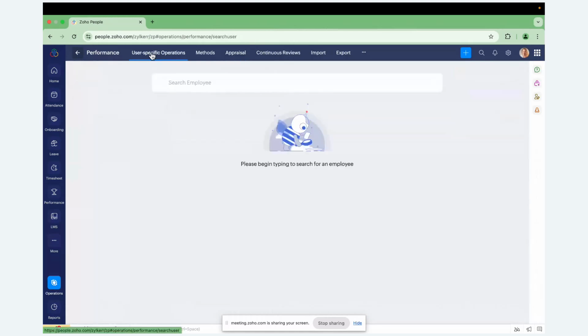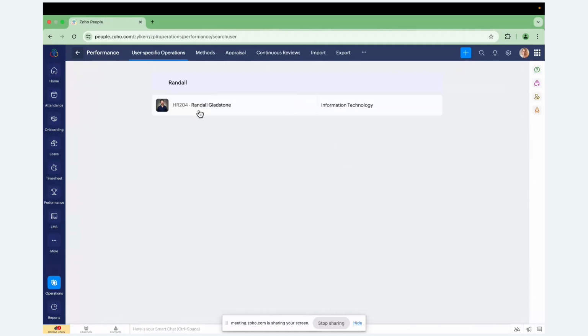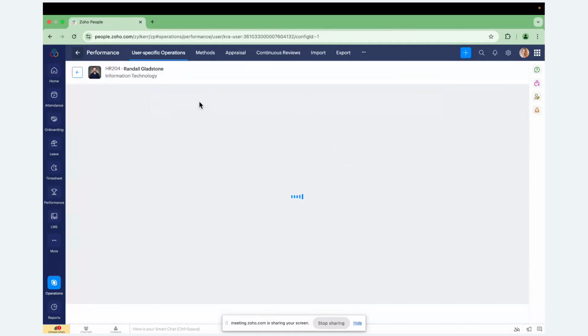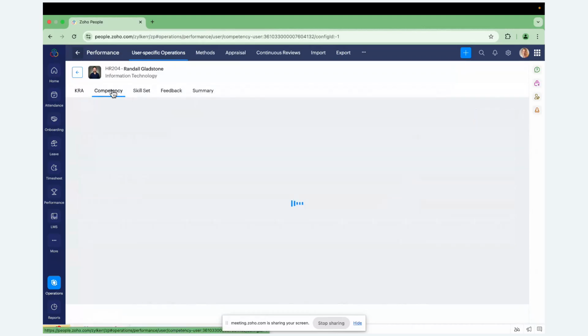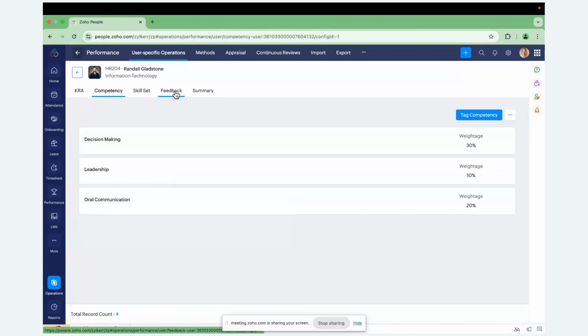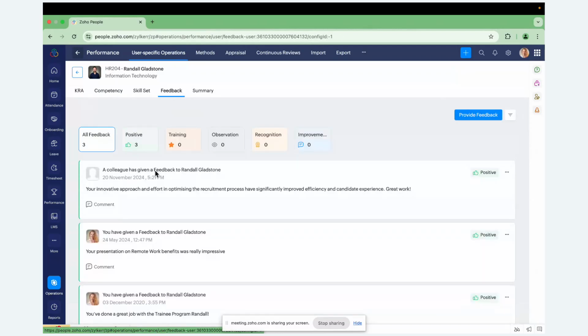Under user specific operations, you can search for specific employee. You can use the various tabs that you have over here to view the required information pertaining to this employee. And you can also perform required actions. So let's say if you would like to provide a feedback to this employee, you can do that right from here as well.